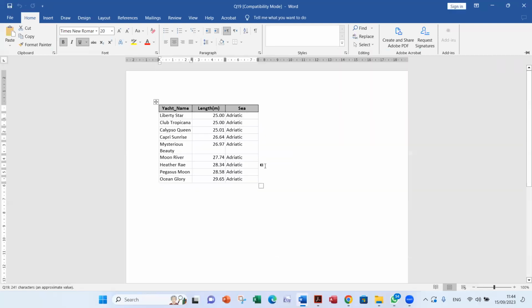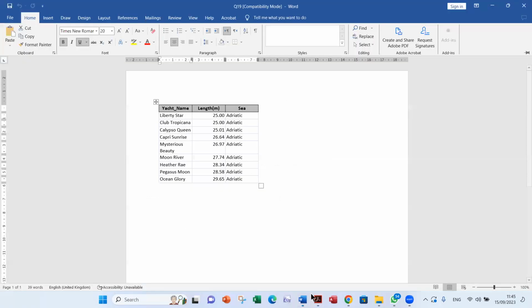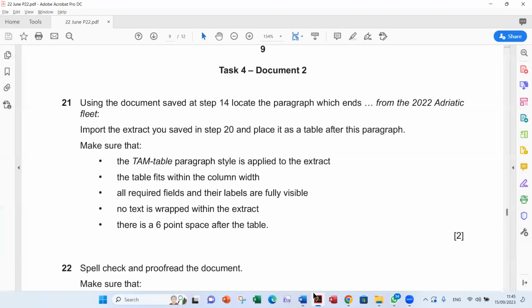This file will be the file exported from the database. So this file, you get this table from your database. Let us now pretend that we have created this file from the database, just to be able to complete task 4, document 2, that comes after the database, using the document saved in step 14 that came from the database, and it is equivalent to that table. This is the data that came from step 14.